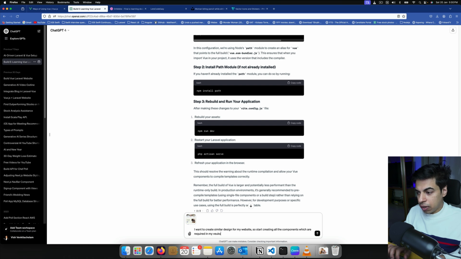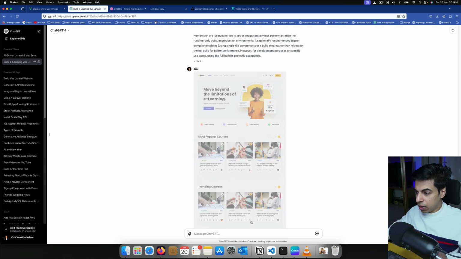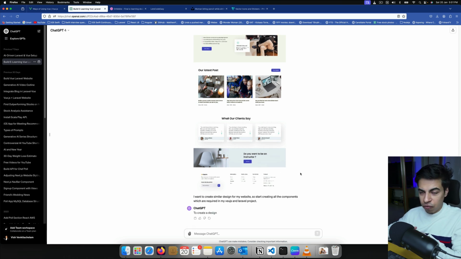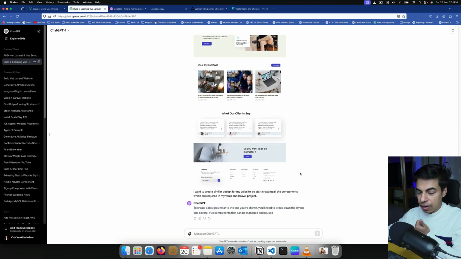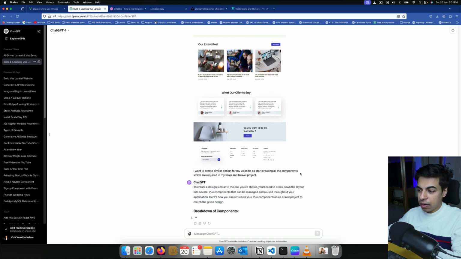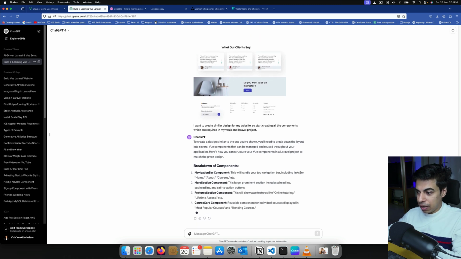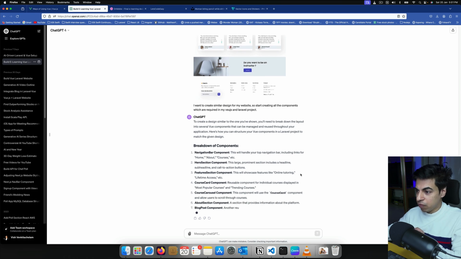So it already knows the context. So that's the first stepping point, Vue.js and Laravel project. So let's see what happens. I've already given it this input to get started. So it knows that this is what I'm looking for. So it should ideally pick this up and then start using it. And it only is possible in ChatGPT 4 because you can't really upload images in ChatGPT 3.5.